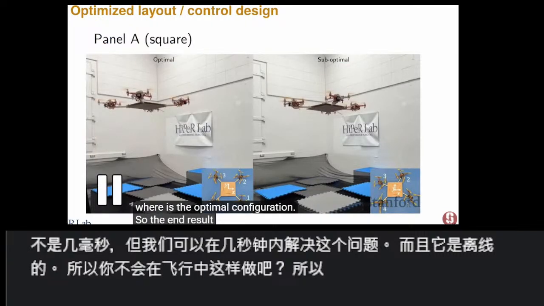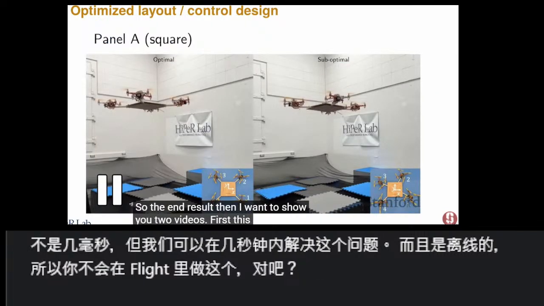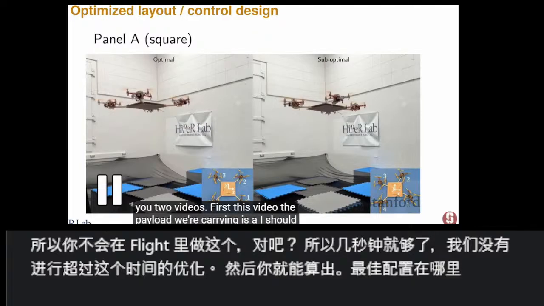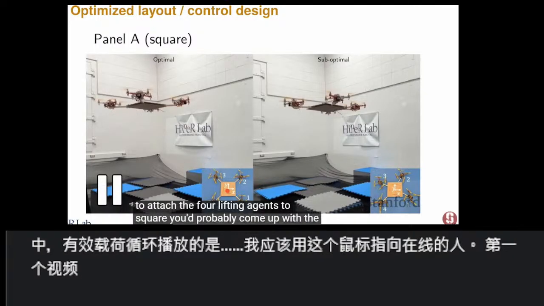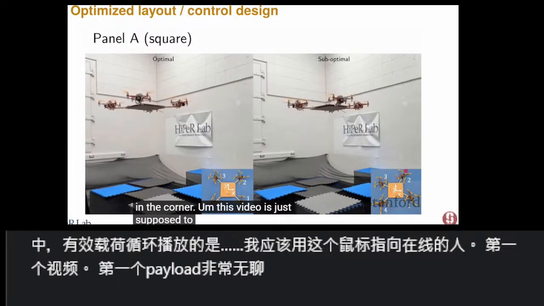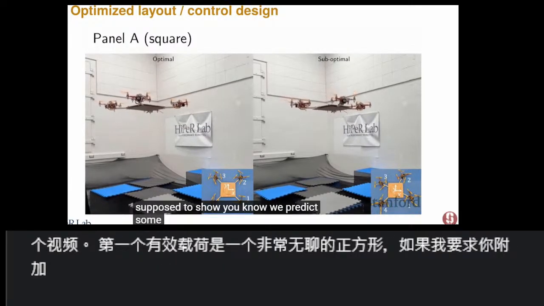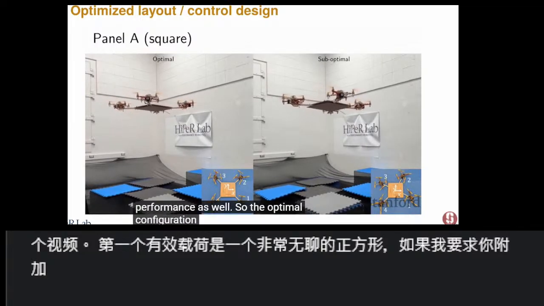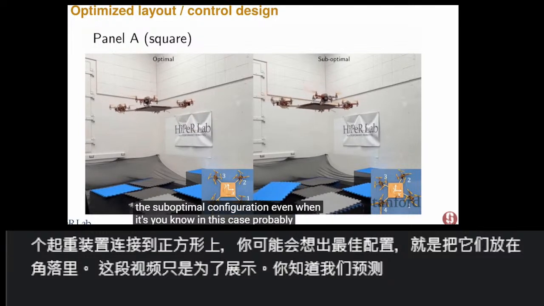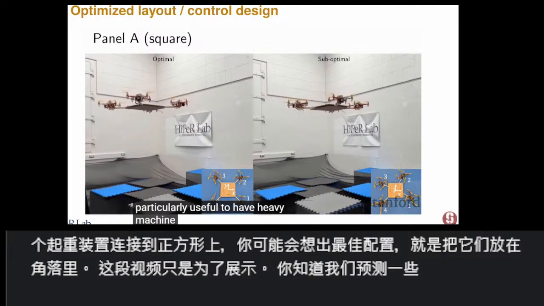So the end result then, I want to show you two videos. First, this video, the payload we're carrying, I should point with the mouse for those online, the first payload is a very boring square. And if I asked you to attach the 4 lifting agents to a square, you'd probably come up with the optimal configuration, which is put them in the corner. This video is just supposed to show, we predict some difference in performance, and we can measure that difference in performance as well. So the optimal configuration does actually outperform the suboptimal configuration, even when it's, in this case, probably not particularly useful to have heavy machinery to solve this problem.